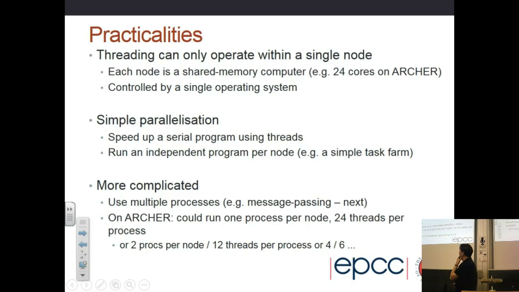As I've mentioned already, threading can operate within a single node, which on Archer would be up to 24 cores. It's a simple parallelization. You can speed up a program using multiple threads, but you can't scale beyond a single node. If you wanted to use multiple nodes, you could either run multiple copies of the program, one on each node, or this next slide, again slightly out of order, it's a bit too complicated.